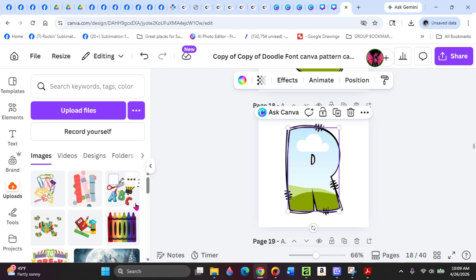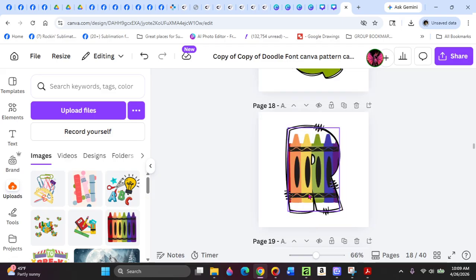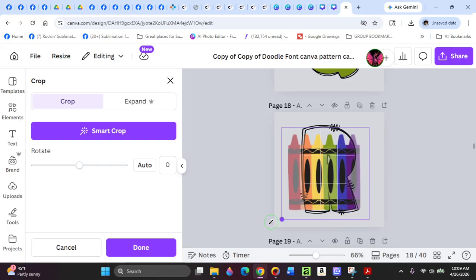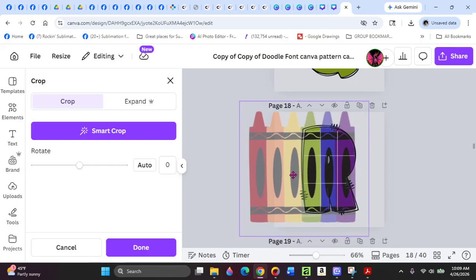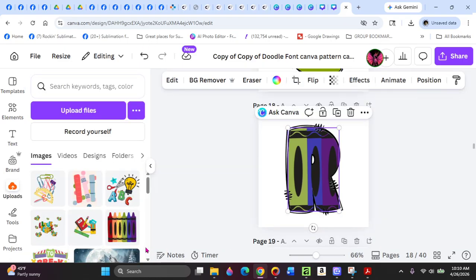And I am going to go back to my crayons, and this time I'm going to drag and drop it and double click. And I'm going to stretch it out, and I'm going to use the other half of the colors. And what I'm looking at right now as I move it around is the actual doodle letter to make sure it's completely covered. And now that is.